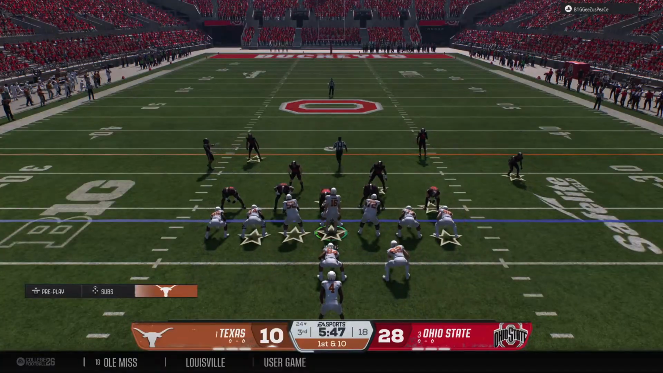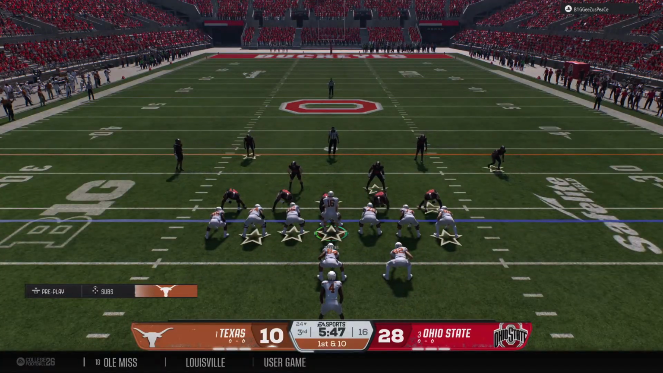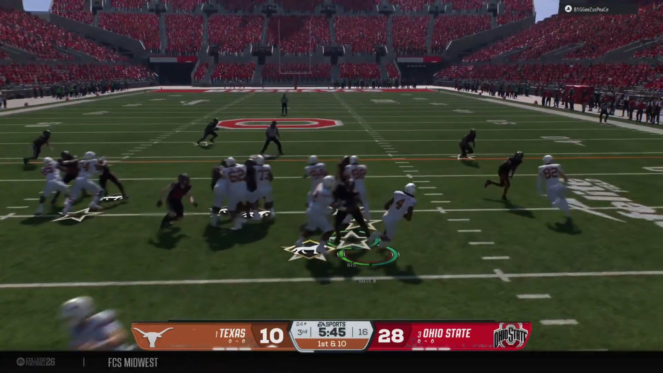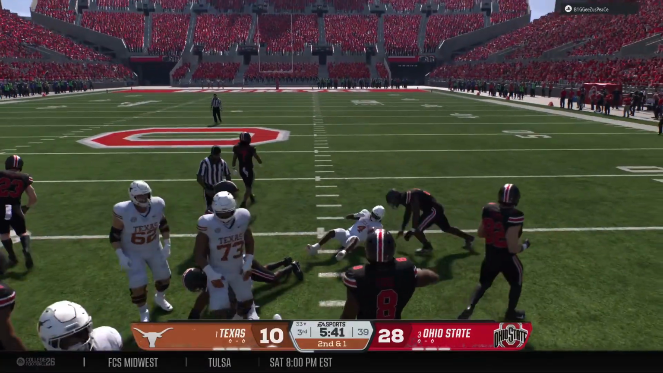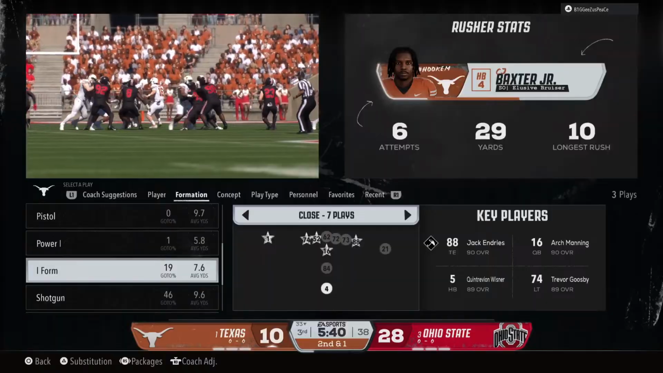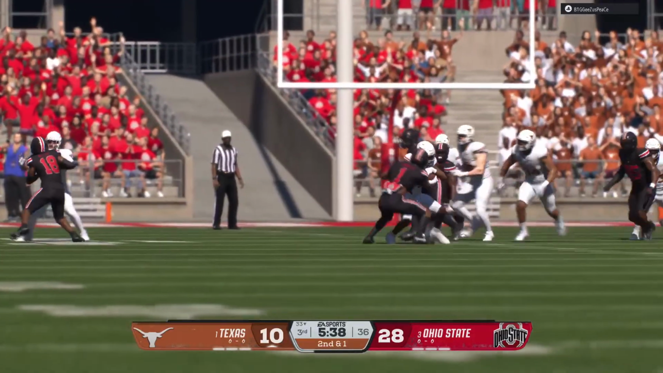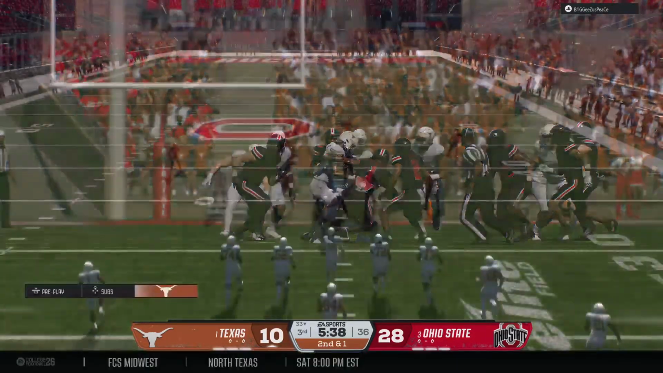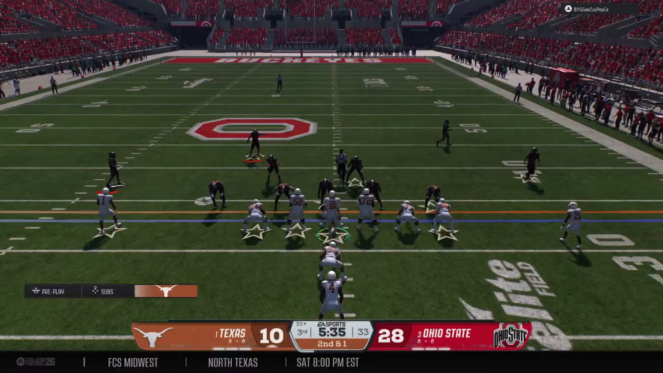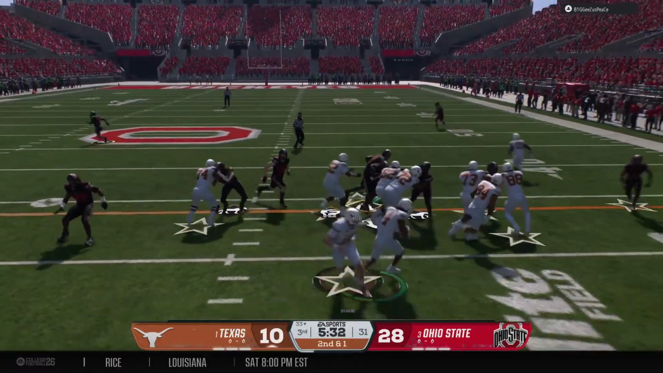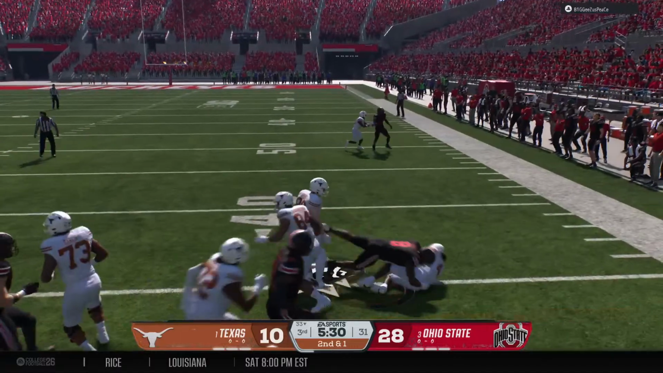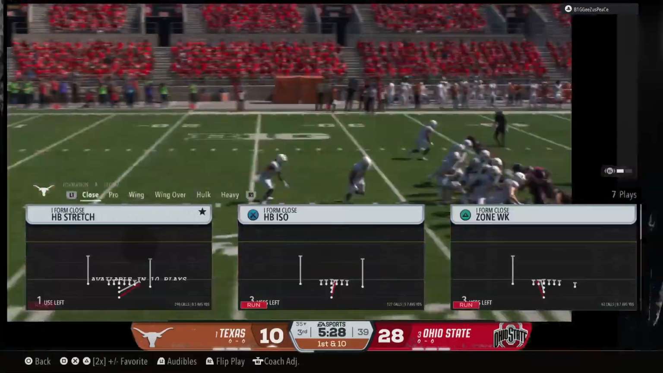Takes the field. On the ground, it's Baxter. And the one moves the ball up to the 33. What a great job to be able to establish some rhythm to an offense. When you can run the football like this, it just opens up the playbook. You can continue to run. You can go to play action. You really keep the defense on their heels when you can run the ball like this. Nice play.